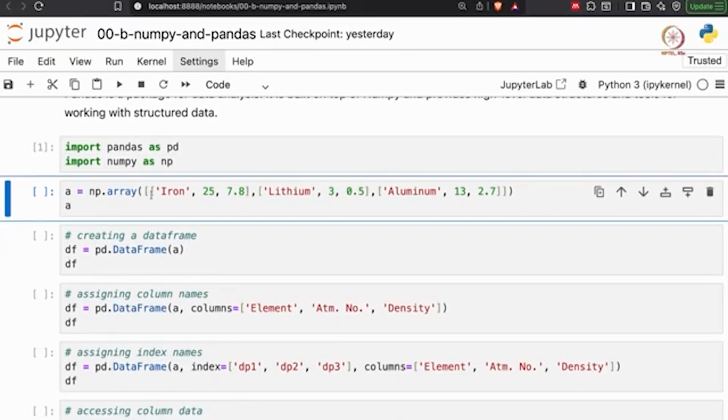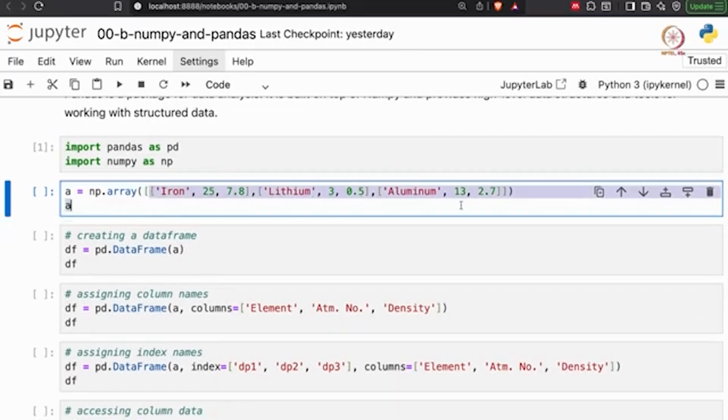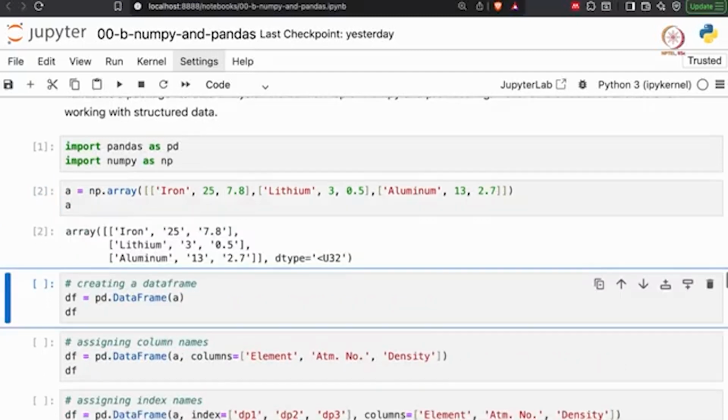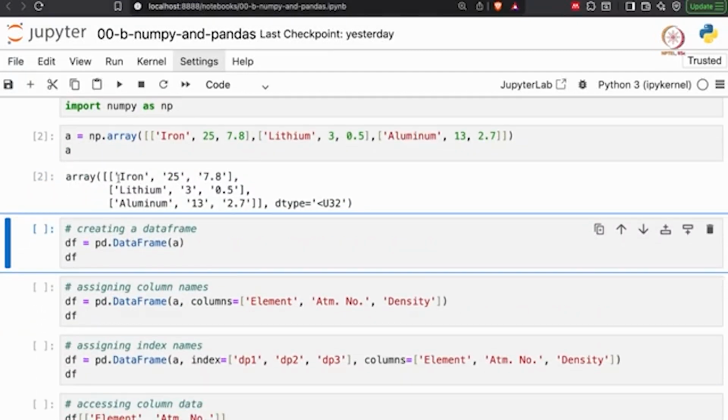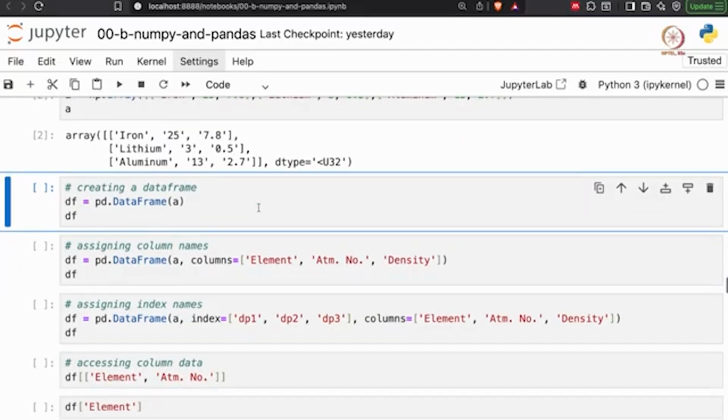Now let's create a NumPy array that contains 3 rows, and each row is enclosed within a list, and there's a list of lists that represents a 3 column matrix. And let's run this cell. So our array contains iron 25, 7.8 in the first row, lithium 3.5 in the second row, aluminum 13 and 2.7 in the third row.